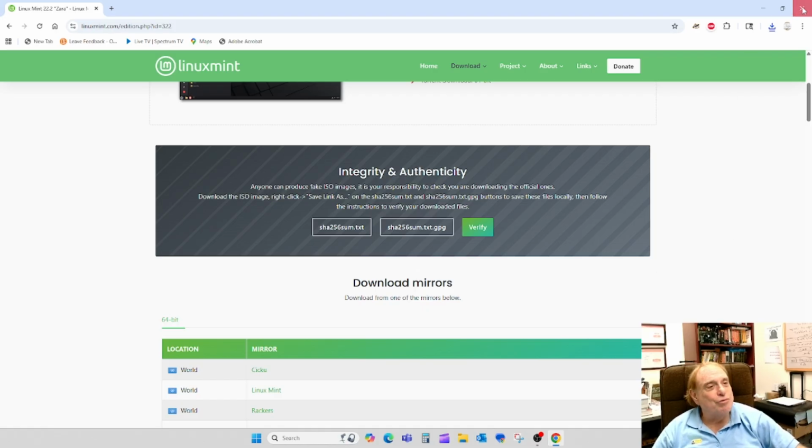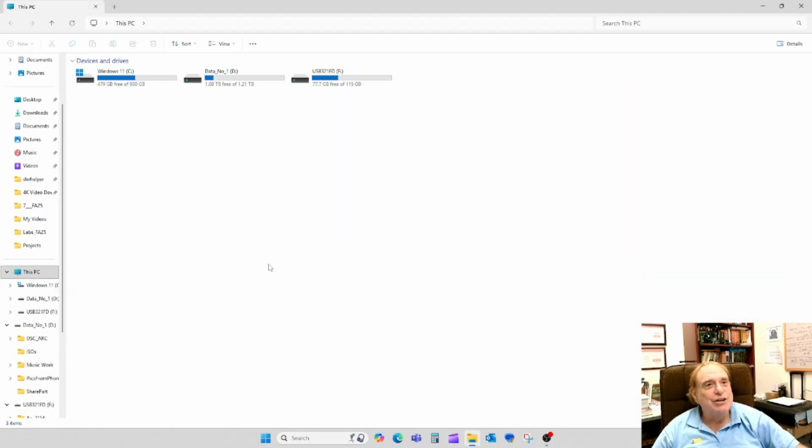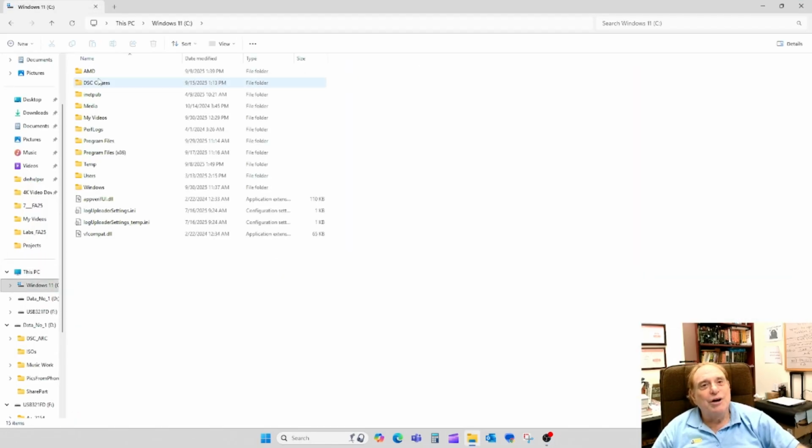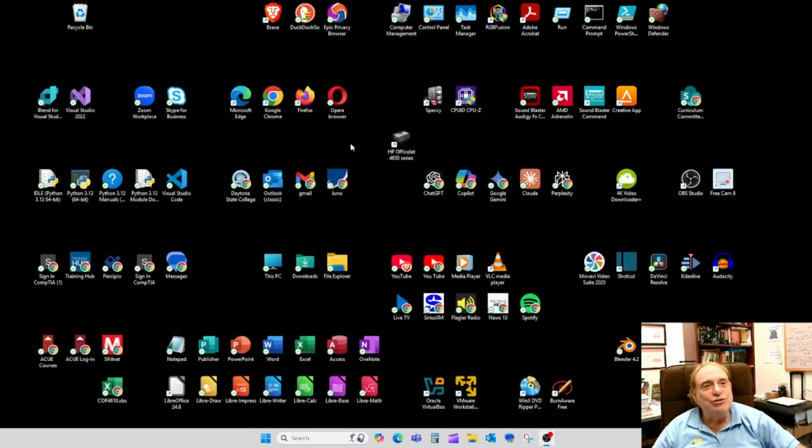Now we could close our browser window out. And if we go to this PC, you notice if we go to our system, okay, and we go to downloads, right here, look what we got right there. Linux Mint 22.2 Cinnamon 64-bit ISO. And this is now the file that we use in the other video to load into our VM.